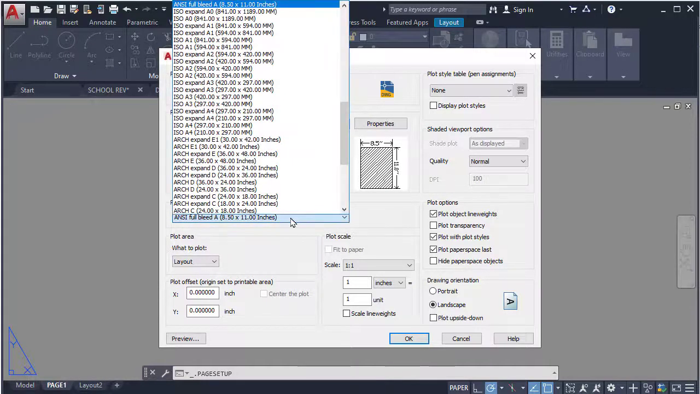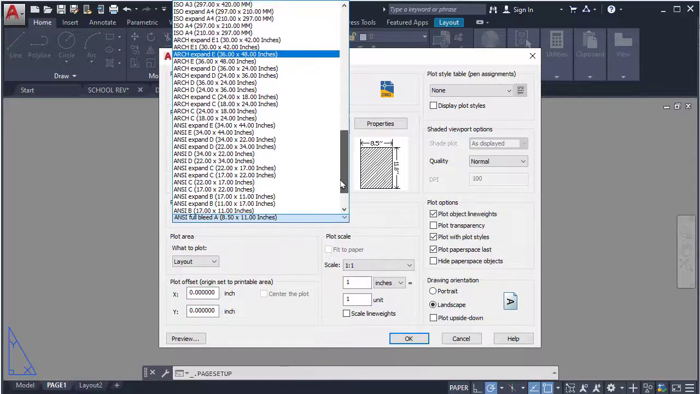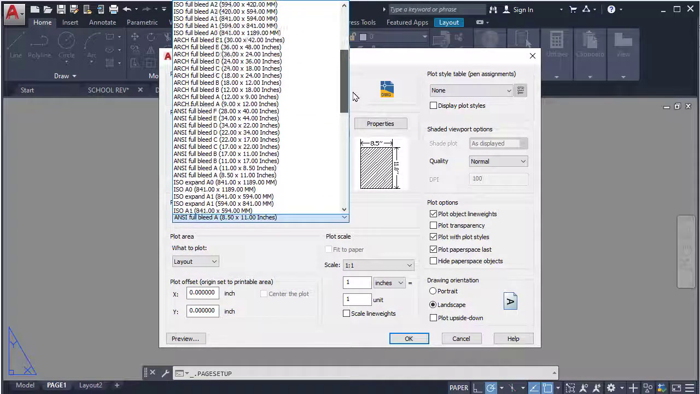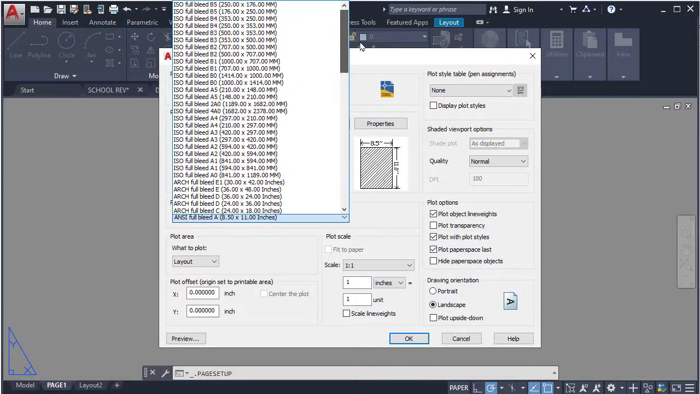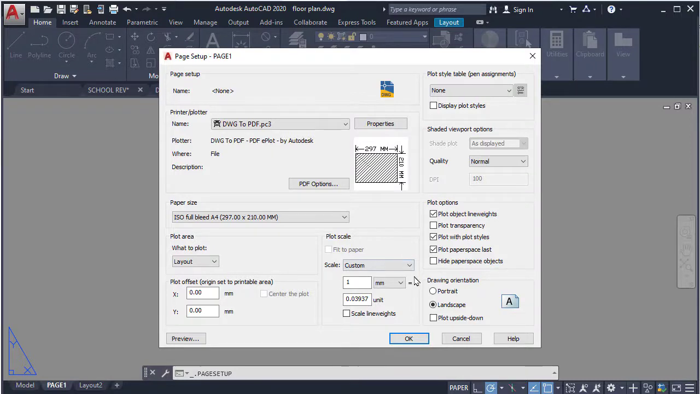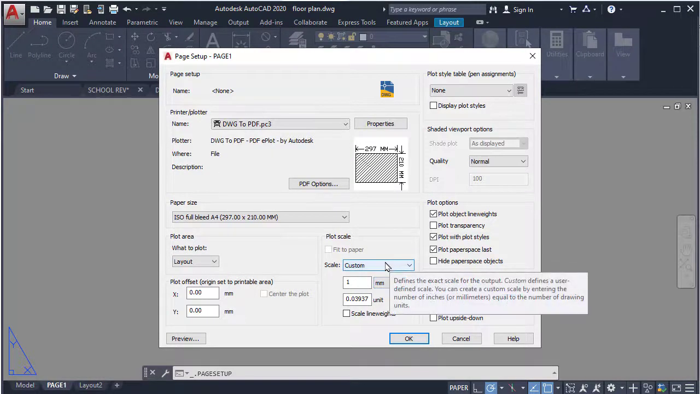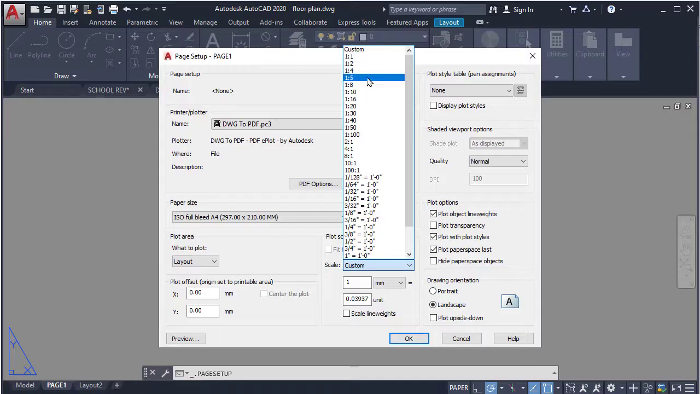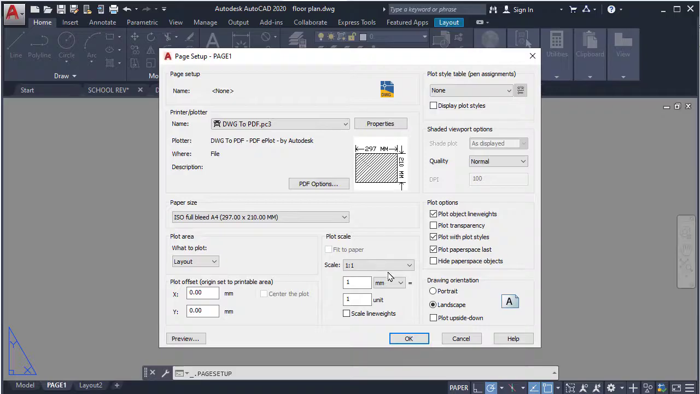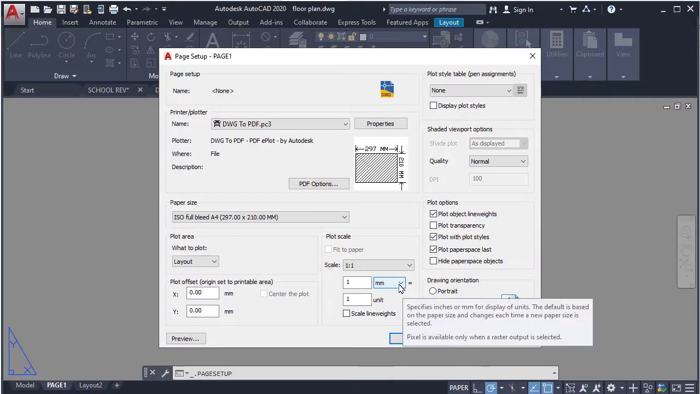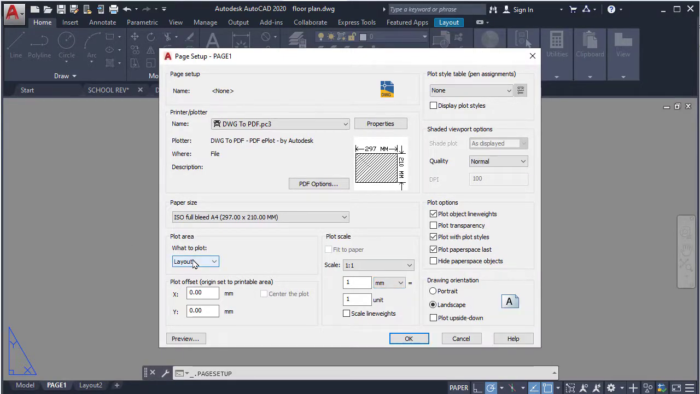We can choose our paper size from a wide variety of paper sizes. Let's say we're going to choose ISO Full Bleed A4. We can customize our scale, but for our setup, we're going to use 1:1. Make sure that the proper units is set to millimeter and the plot area is set to layout. Check plot transparency.